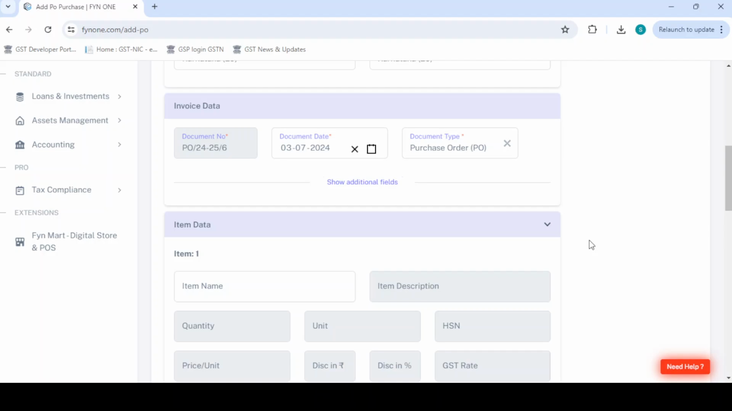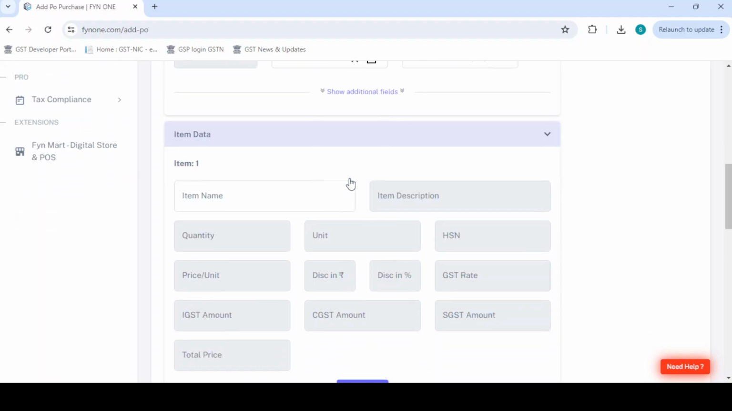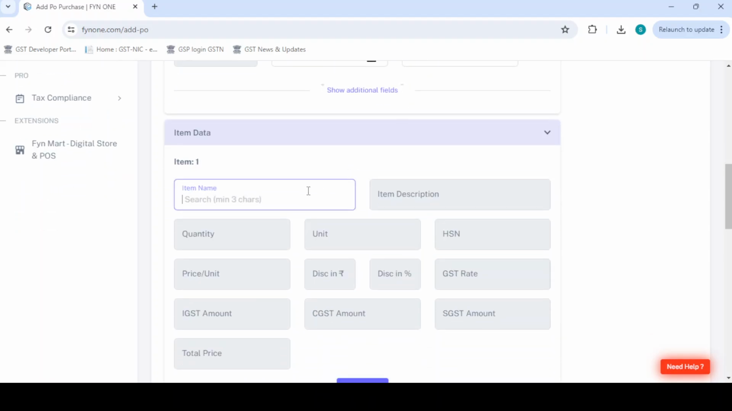Now, first, we will look at item data. The PO number is auto-generated by FynOne, and then it gives you various other options. Now, item could be added from the inventory management module, or you could add an item through a quick add option as well. So during this form fill, let's say it's a wireless mouse, for example.